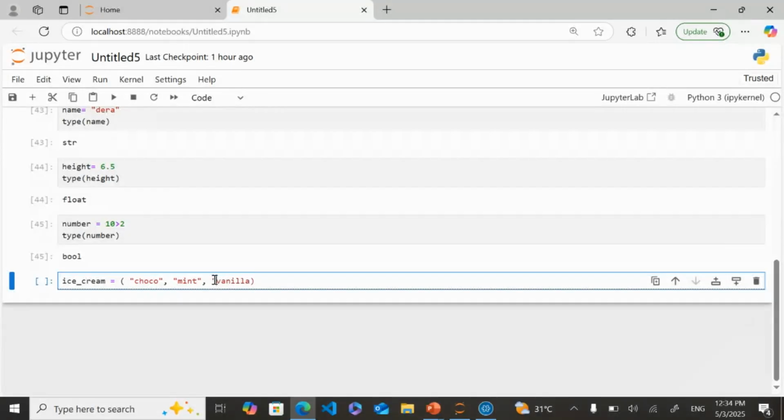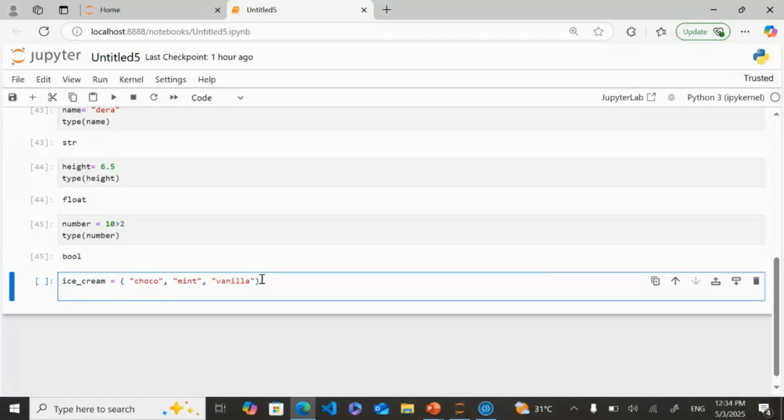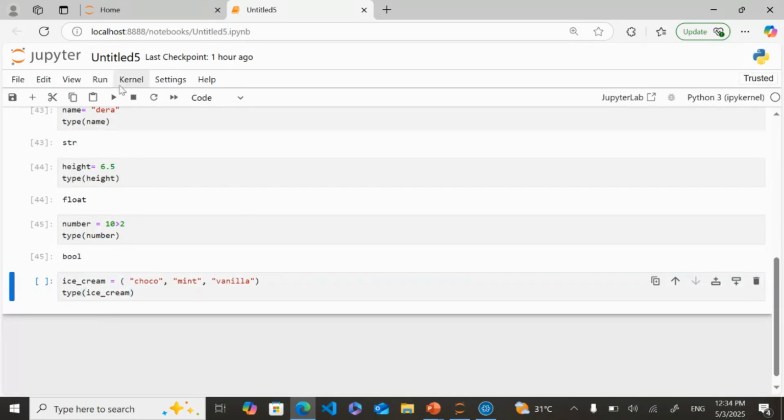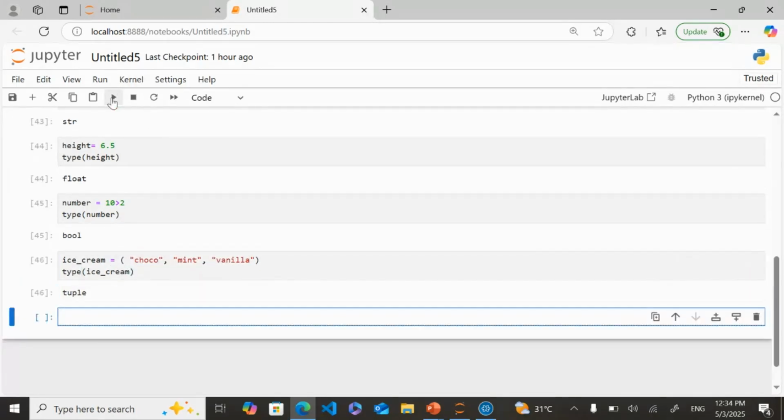So you can check the data type of this. For example, you've forgotten what data type this is. You can do this by saying type in the brackets and put ice cream. When you run this, it gives you your data type, which is tuple.